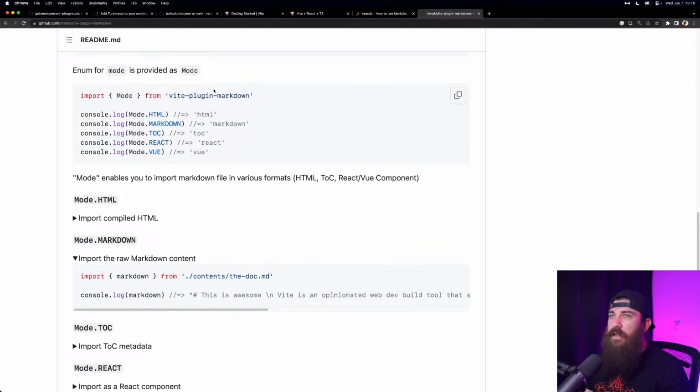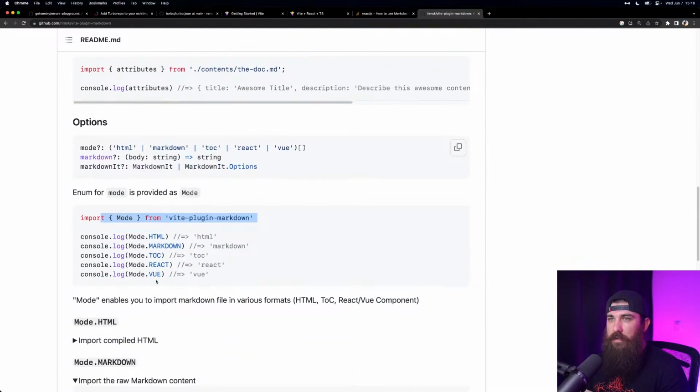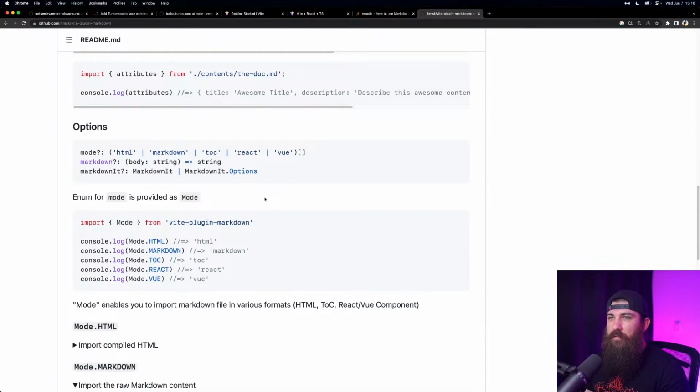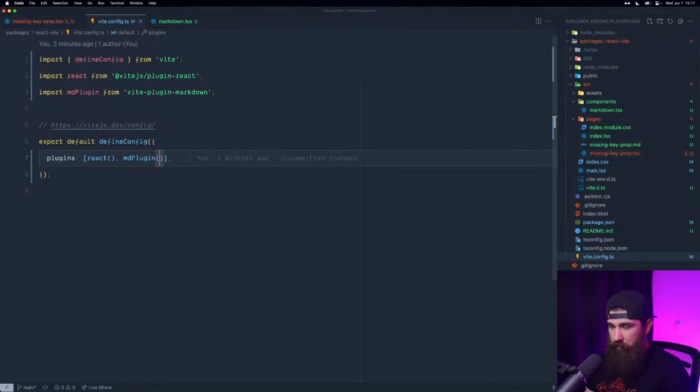Maybe we need to change. What is that? What's the mode? We need to change the mode. Where do we use this mode then? Let's see. Import mode. And for mode is provided as mode. And these are the options. Okay. So maybe I need to enter here the options and add the mode.